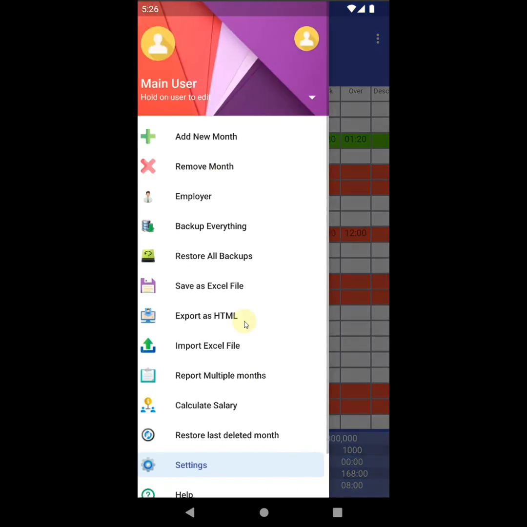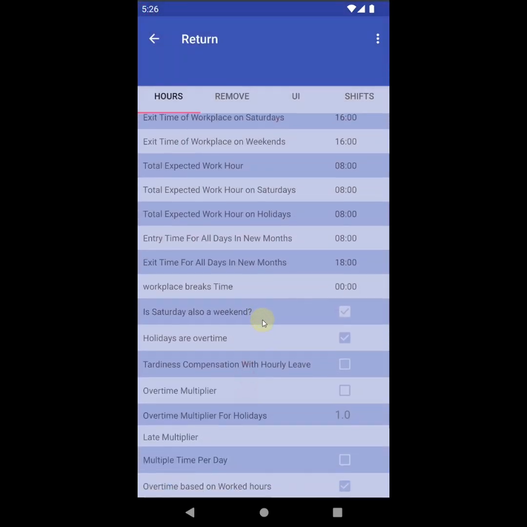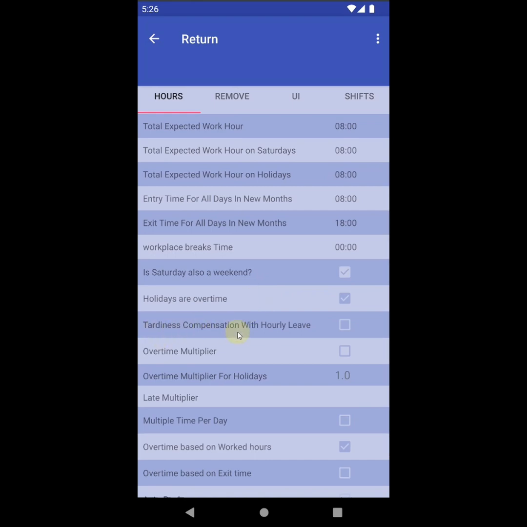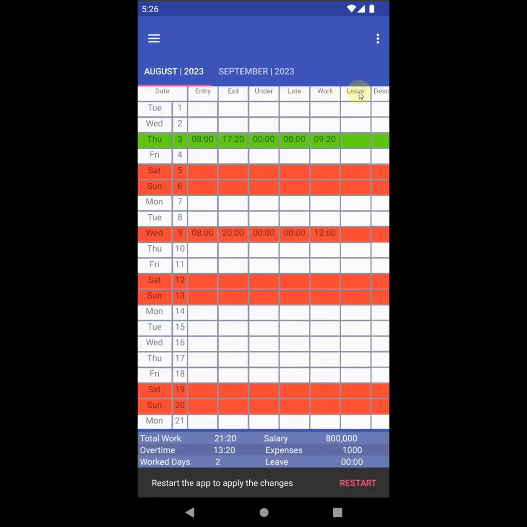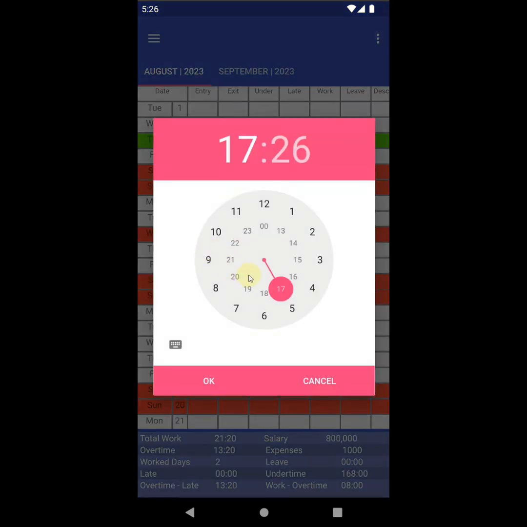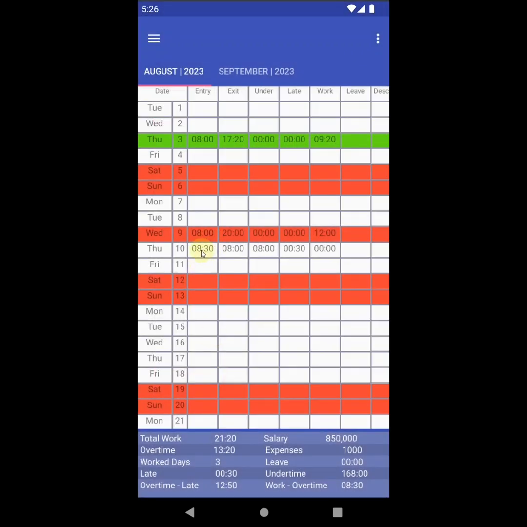And the next thing here will be tardiness compensation with hourly leave. If I bring the leave column here, or day off column, let's replace that with overtime. Now my leave column here, let's say I have a tardiness of half an hour. Here I have half an hour tardiness.